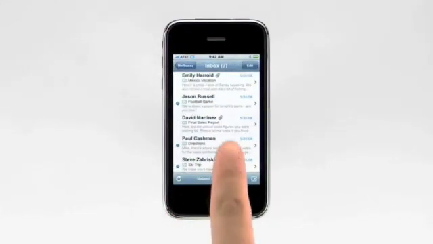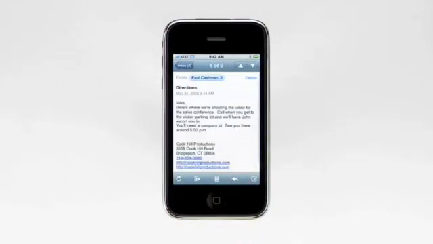Many iPhone applications are integrated with one another. For example, tapping on a web address in an email launches that website in Safari, and tapping on a phone number calls that number.